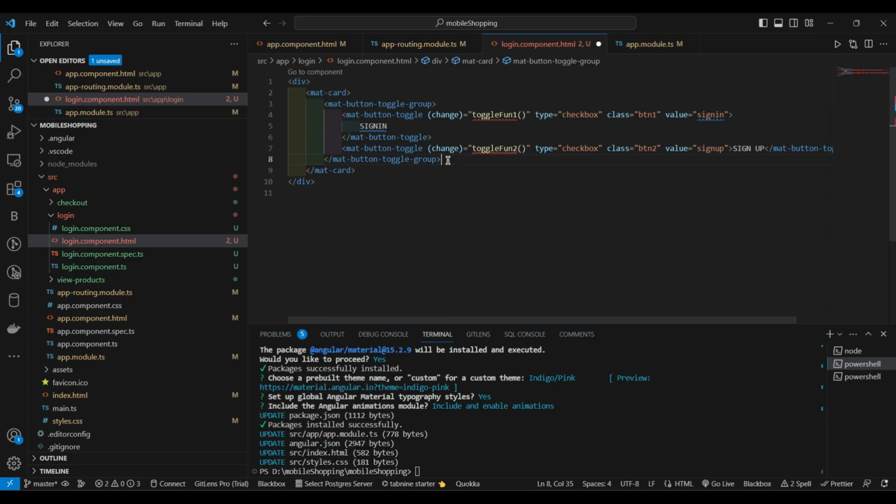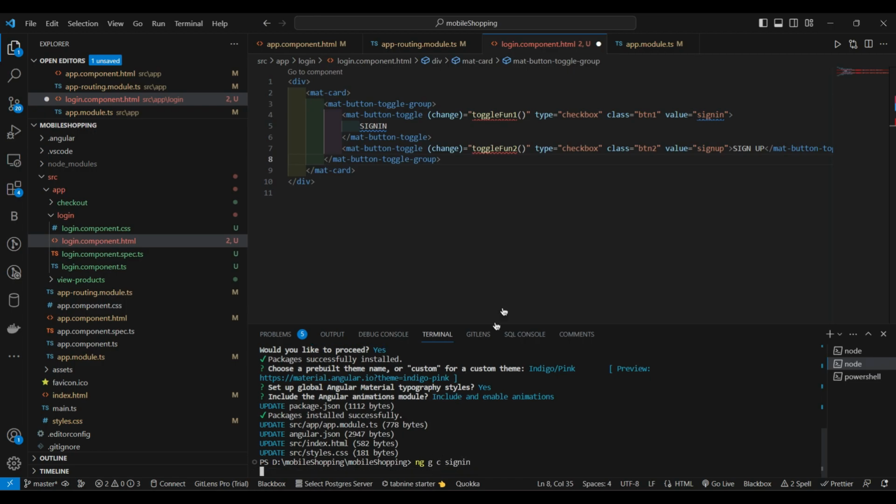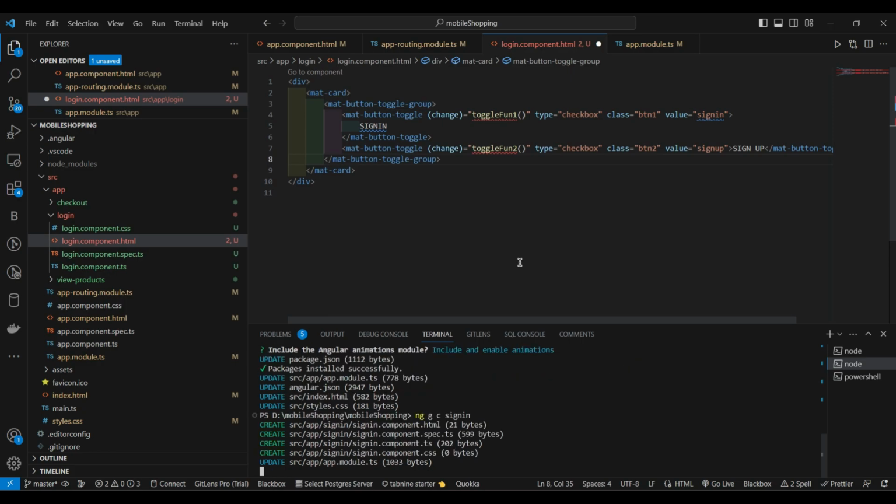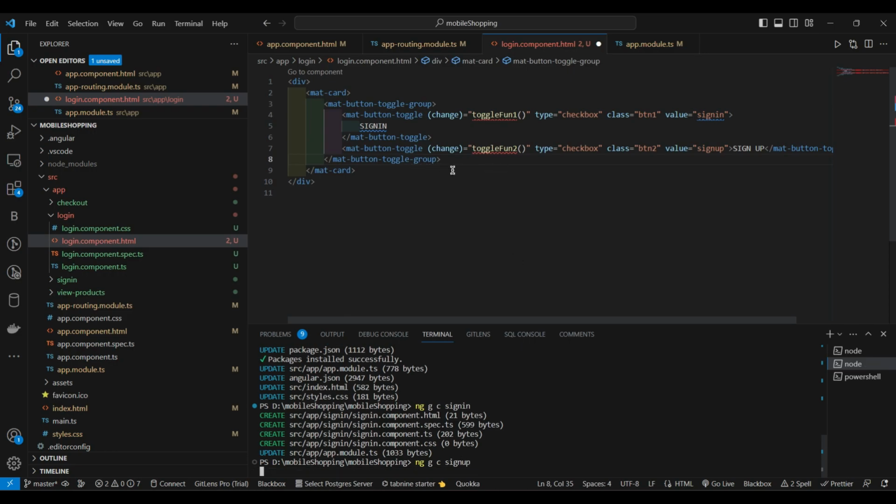Now we need two other components also, so we'll create those as well. ng g c sign in and sign up. Sign in and sign up page. We need two more components, so I am creating those as well, sign in and sign up, so that here I can use them.